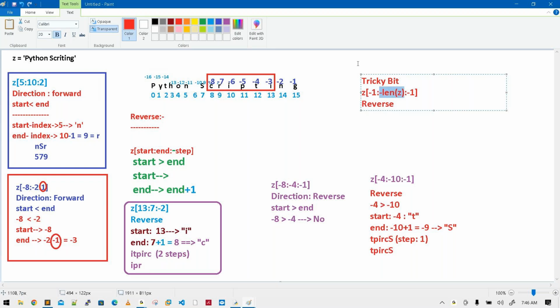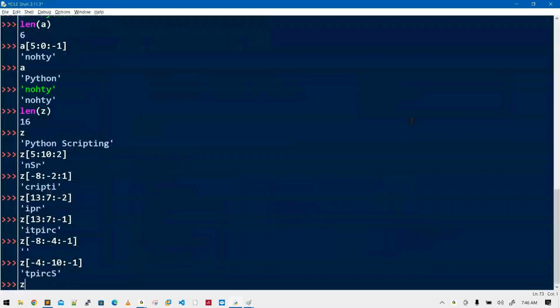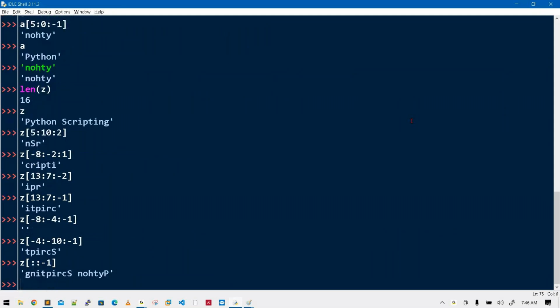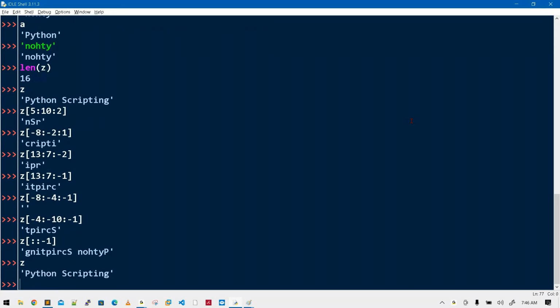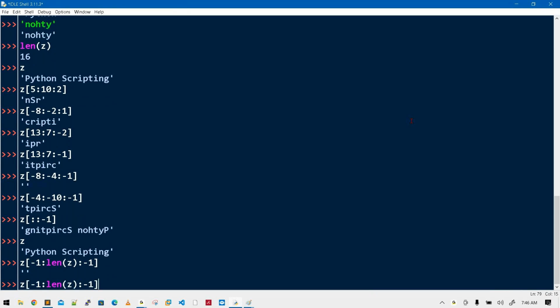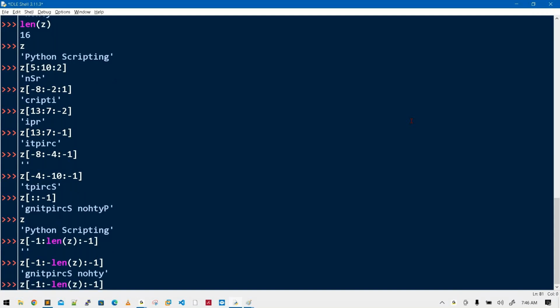Try to understand. This approach is not available anywhere else. You can identify this reverse index. If I'm writing minus 1, is it working? Completely reverse of the string or not? If I'm writing, what is the output? Length of Z minus 1. Sorry, here it is a minus 1. Minus 1 only. Start from here. And sorry, here the minus symbol is missing. Correct or not? Yes.